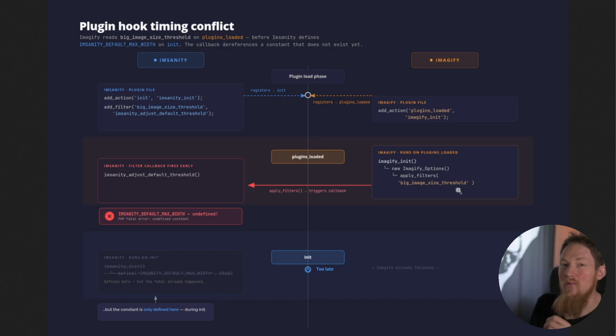A plugin can either register a hook, so it gets added to the queue of this specific hook, or it can also execute a hook, and all the plugins that registered a hook already also get executed. And that's exactly what happens here. It applies this filter here, and this filter then calls the function of Insanity, and it causes this error because this constant here gets defined in the init stage, which happens after the plugins_loaded stage. And that's why this problem happened in the first place.